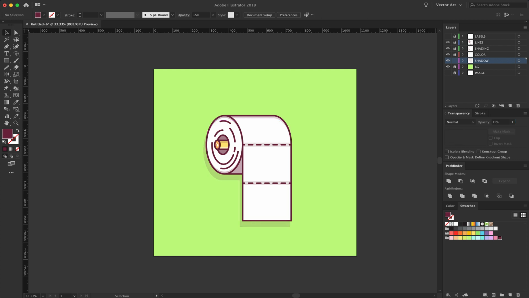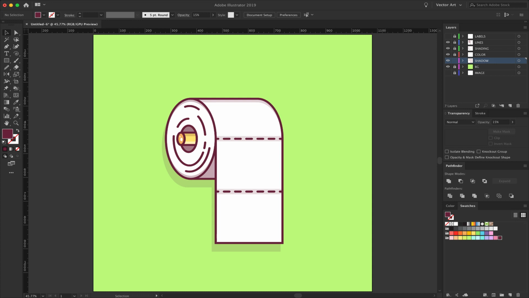Okay, and there we have it. A tutorial on how to design toilet paper.